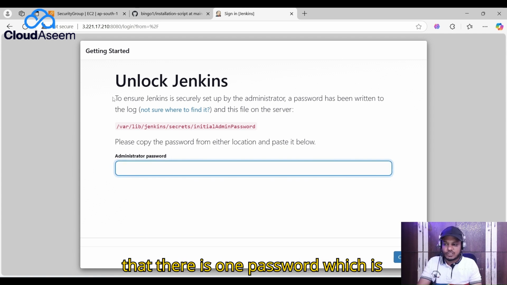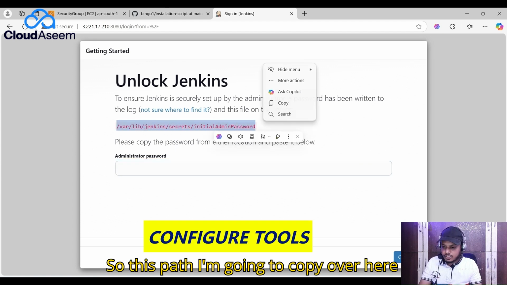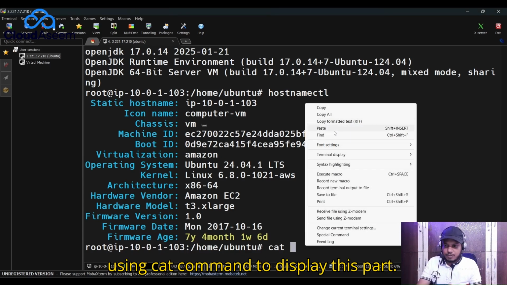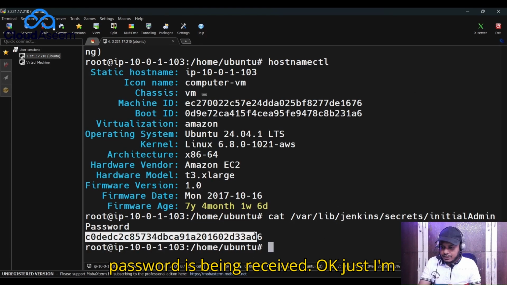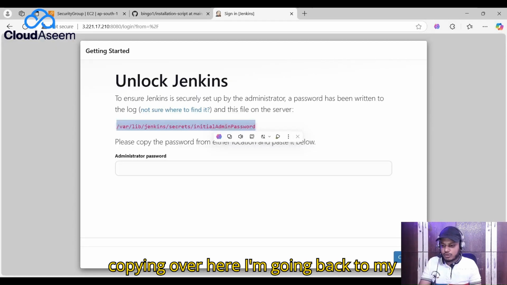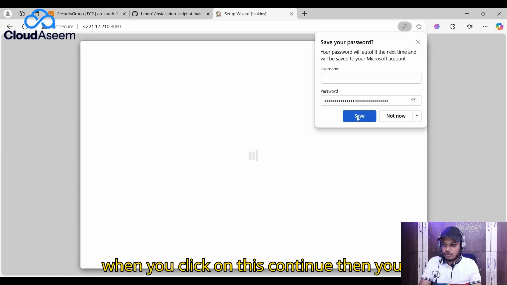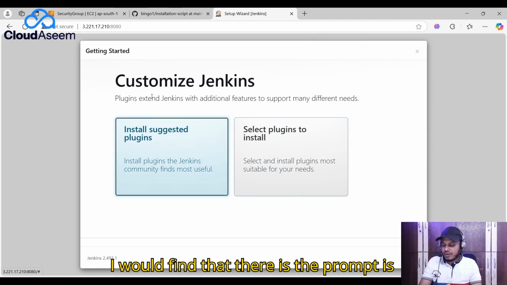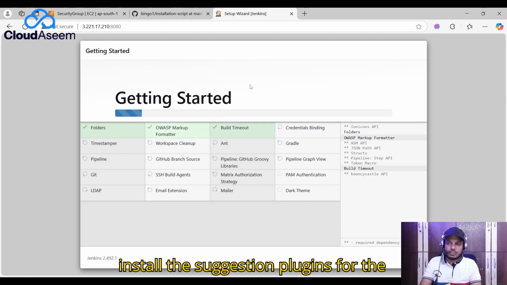It says there is a password which resides at this path on our server side. So I'm going to copy this path, then go to the terminal and use the cat command to display it. Paste it and hit enter, and the password is displayed. I copy it, go back to my browser, and paste it here. When you click continue, the prompt asks whether you want to install plugins. I'm choosing install suggested plugins, so it will install the suggested plugins for Jenkins, right?